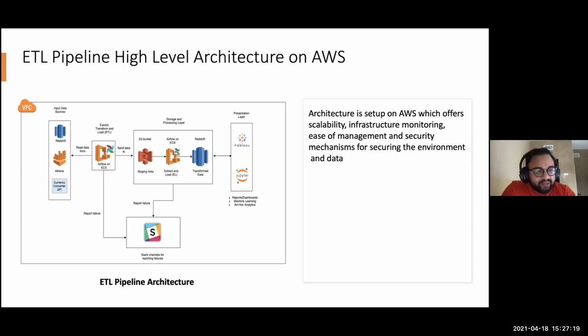On the left hand side, we have data stored in Athena. We have a currency converter API. Those are the input data sources. Then all the ETL operations we will do using Airflow. This icon that you see is an Airflow icon, depicting that we will use that tool for processing data and building a data pipeline. And the processed data, as I said, will go to an S3 bucket, some staging area, and then we will run another type of cleaning and transformation process, and the final data will get loaded into a Redshift data warehouse.